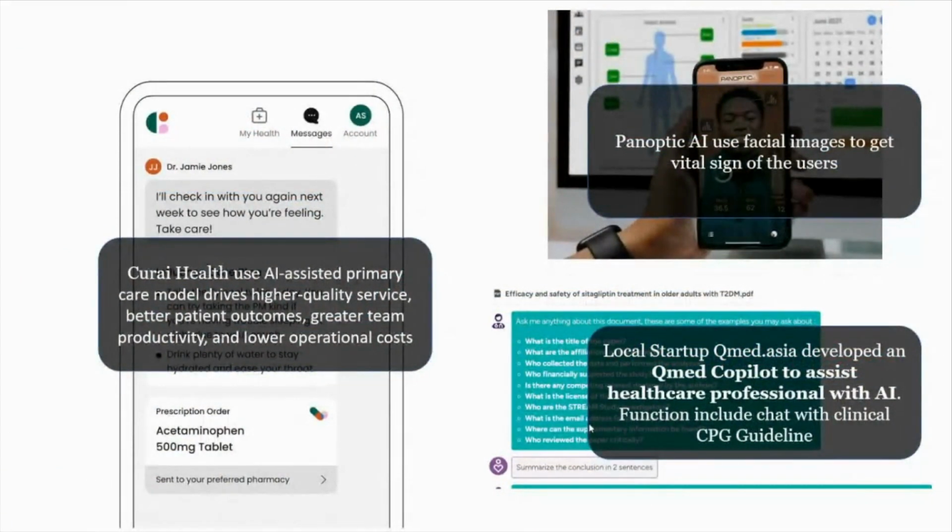Then you can also see a lot of AI-assisted healthcare already. Like Kura AI, they are AI-assisted in healthcare. Then this Pénotic AI, they can predict or check your vital signs just using your facial image only. Then we also have our local startup, QMAT Asia. They created QMAT Copilot, which enables you to talk to your CPG. So next time you just talk to your CPG, or ask what's the recommendation for yellow fever, and it can help you show all the information already. So this is a lot of usage of AI in our healthcare domain.